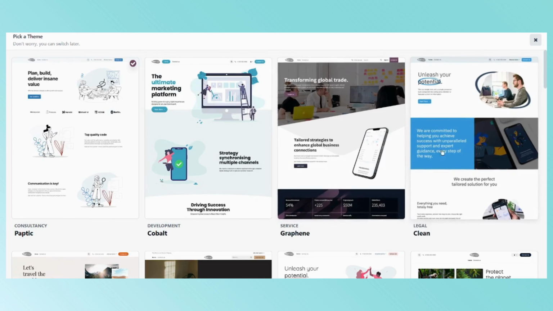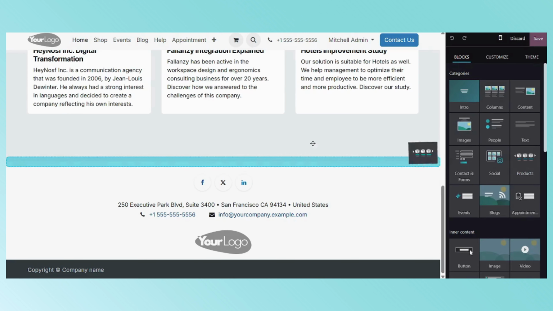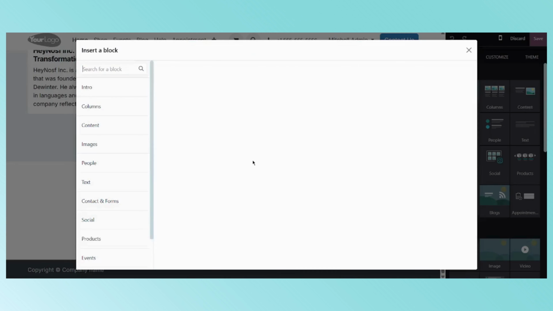Next, go to the website module and choose a theme that matches your brand. Odoo's drag and drop editor makes customization easy.